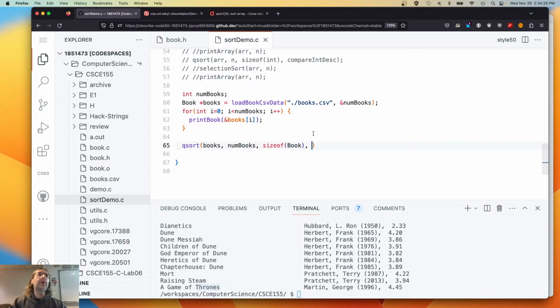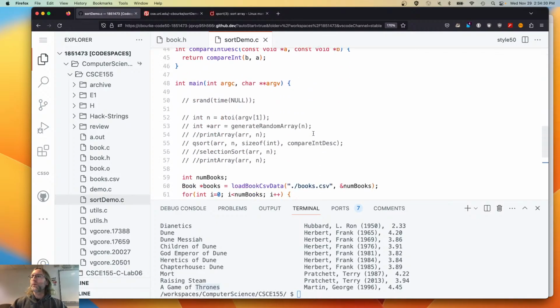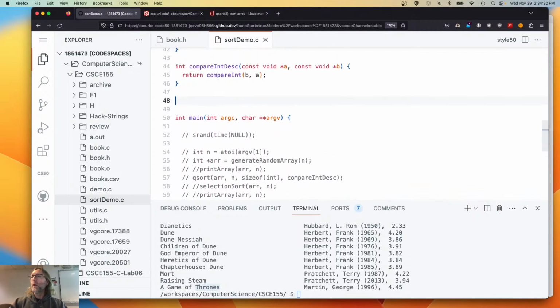And then finally, the comparator that you want to use. I don't have any comparators here yet for books, but let's go ahead and write one, using what you learned yesterday in your lab, right? So first of all, int compare book. We'll do it by title because that's the easiest.